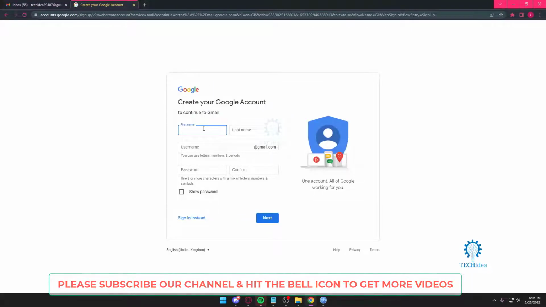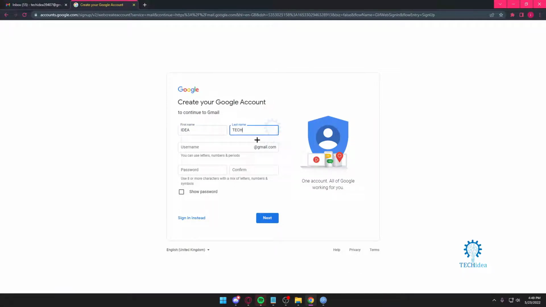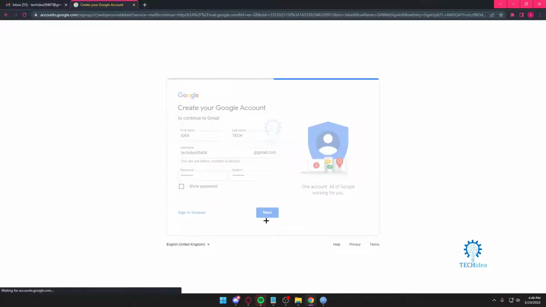And then we just want to add our first name, which is Idea Tech in caps. And then for our username, we can do tech idea 39408. As you know, our previous one was 39407. And for the password, we can put in something simple that we can remember. And then we just want to go next.